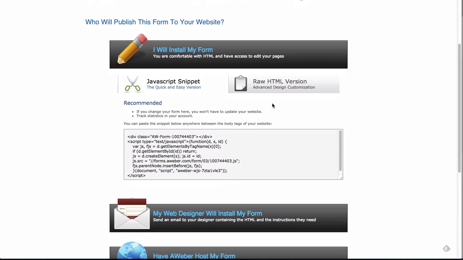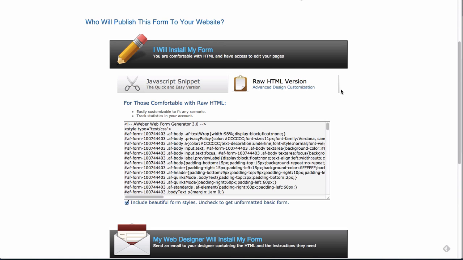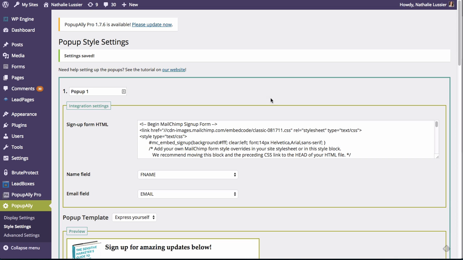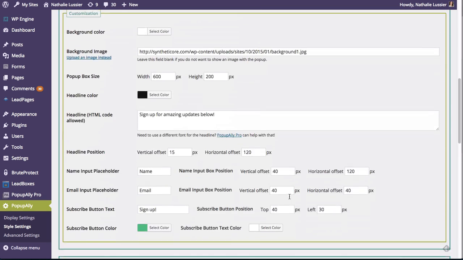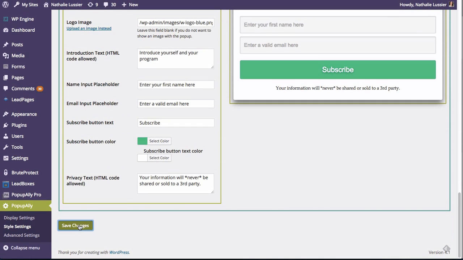And the important thing to grab here is not the JavaScript snippet, but the raw HTML version. And more importantly, you'll want to uncheck this section here because we don't want the form styling. So we're just going to go ahead and copy this and then head back over to our PopupAlly Sign Up Form HTML. Hit paste, and as you'll see, it'll find the name and the email automatically again, and then just go ahead and hit save, and you will be using your new Aweber integration.